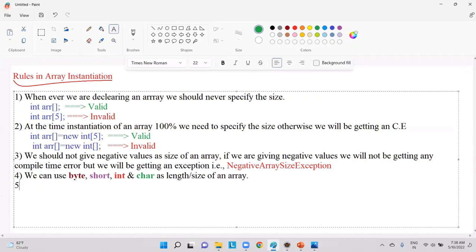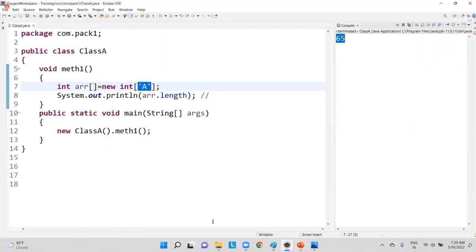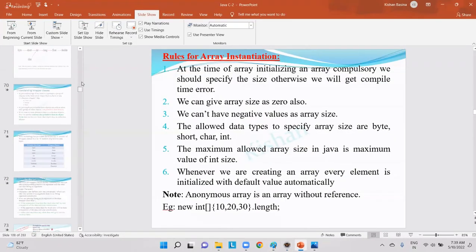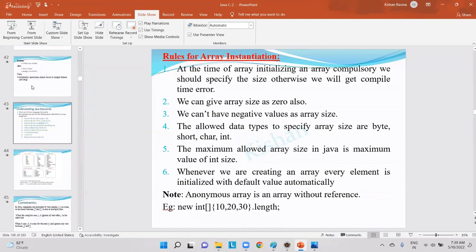Point number 5. Maximum size of an array. Maximum size of an array is maximum range of int. So, what is the maximum range of int, guys? Anyone? What is the maximum range of int?